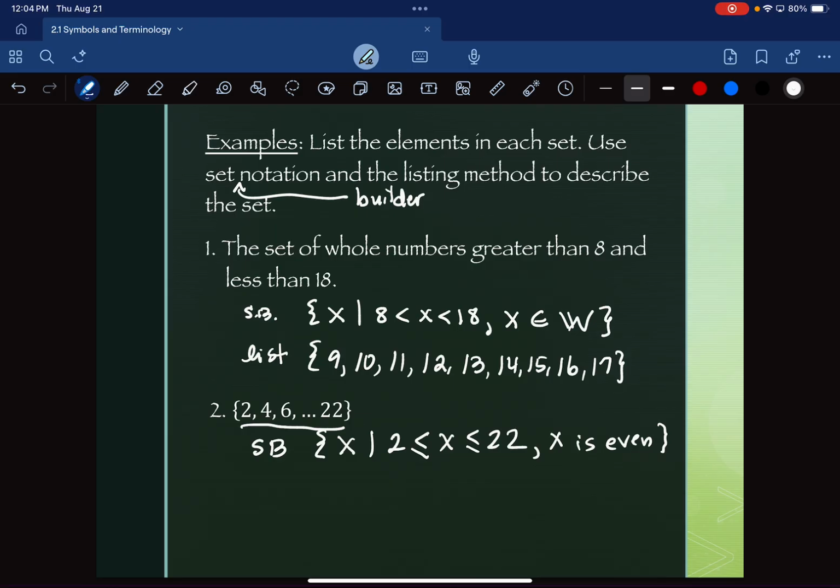Okay. Listing method. We're going to start with 2, and we have 4, and then we have 6, and then what happens? 8, 10, 12, 14, 16, 18, 20, and 22. Okay, makes sense? All good so far?